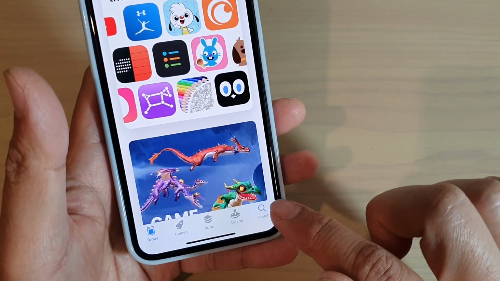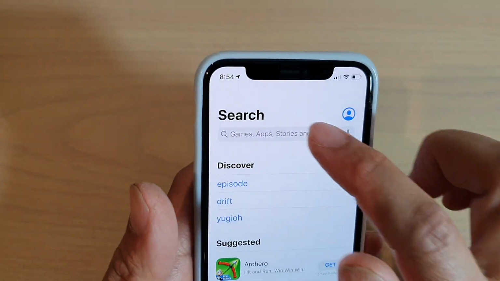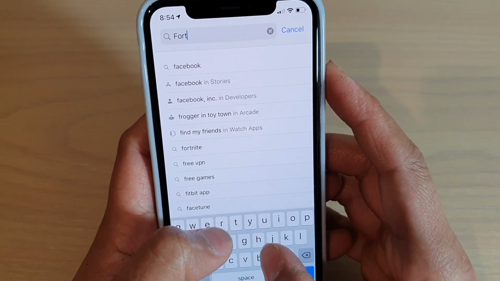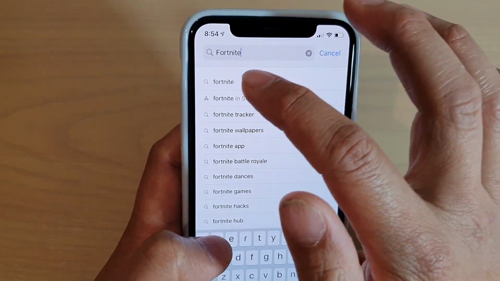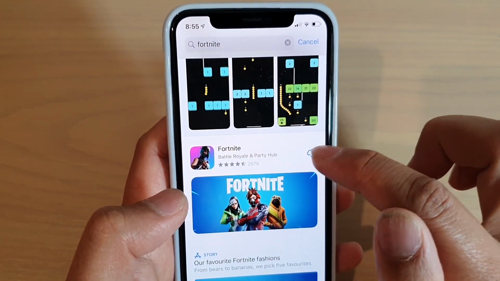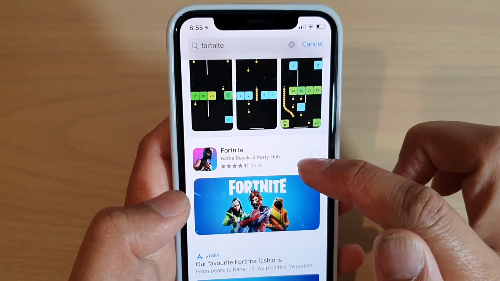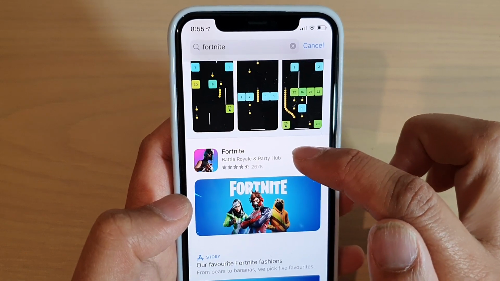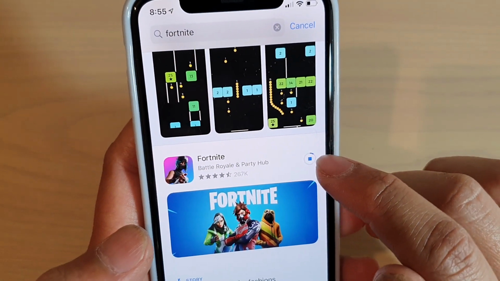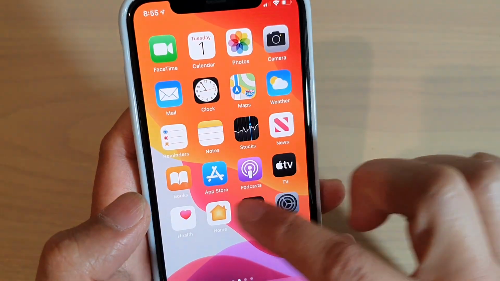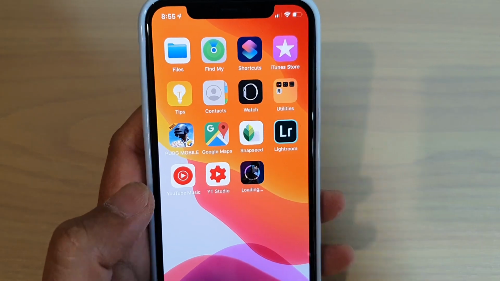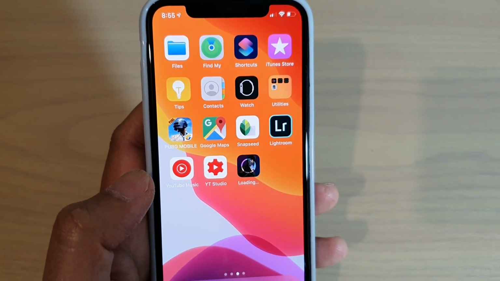In the App Store, tap on the search icon, and then simply key in the word Fortnite, and then tap on it. Then go down here and tap on the download button. Fortnite, Battle Royale and Party Hub, so tap on that. You can see it is now trying to install. If you go back to the desktop, it is now loading and installing. So just wait for that to finish. It can take some time.